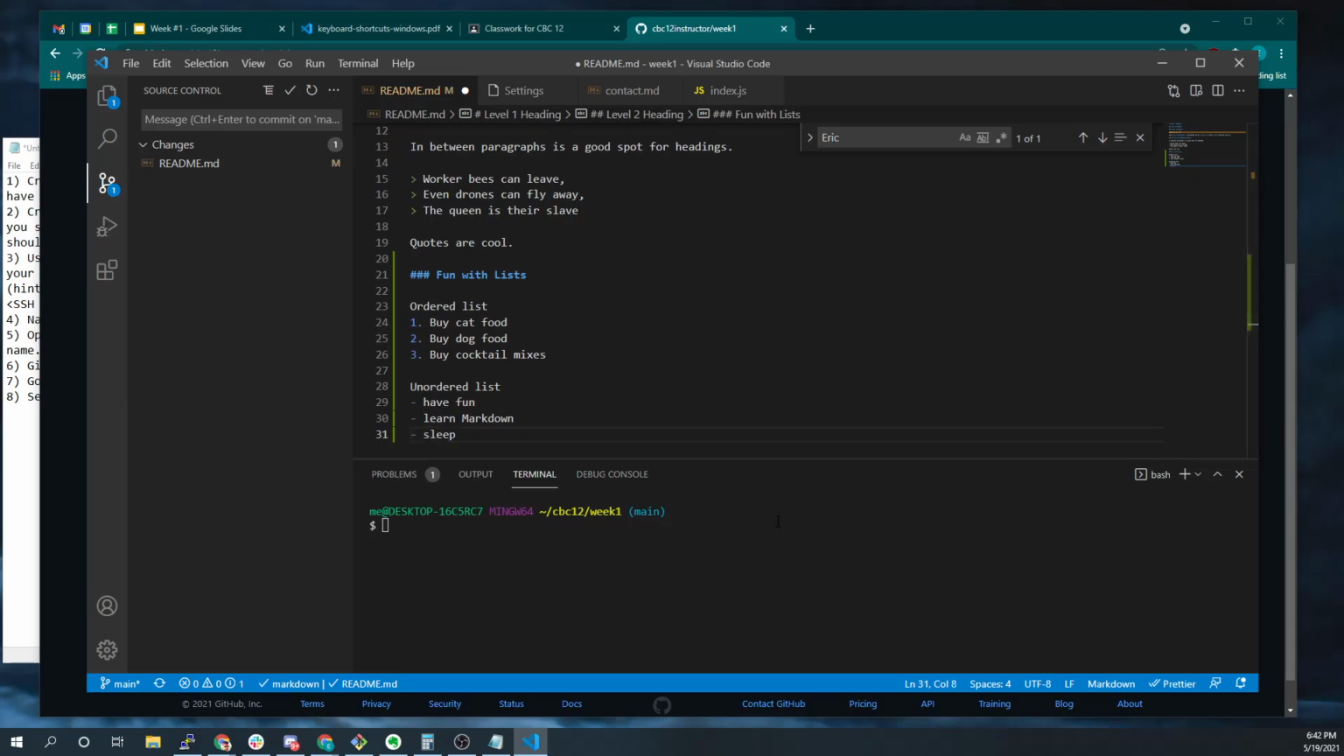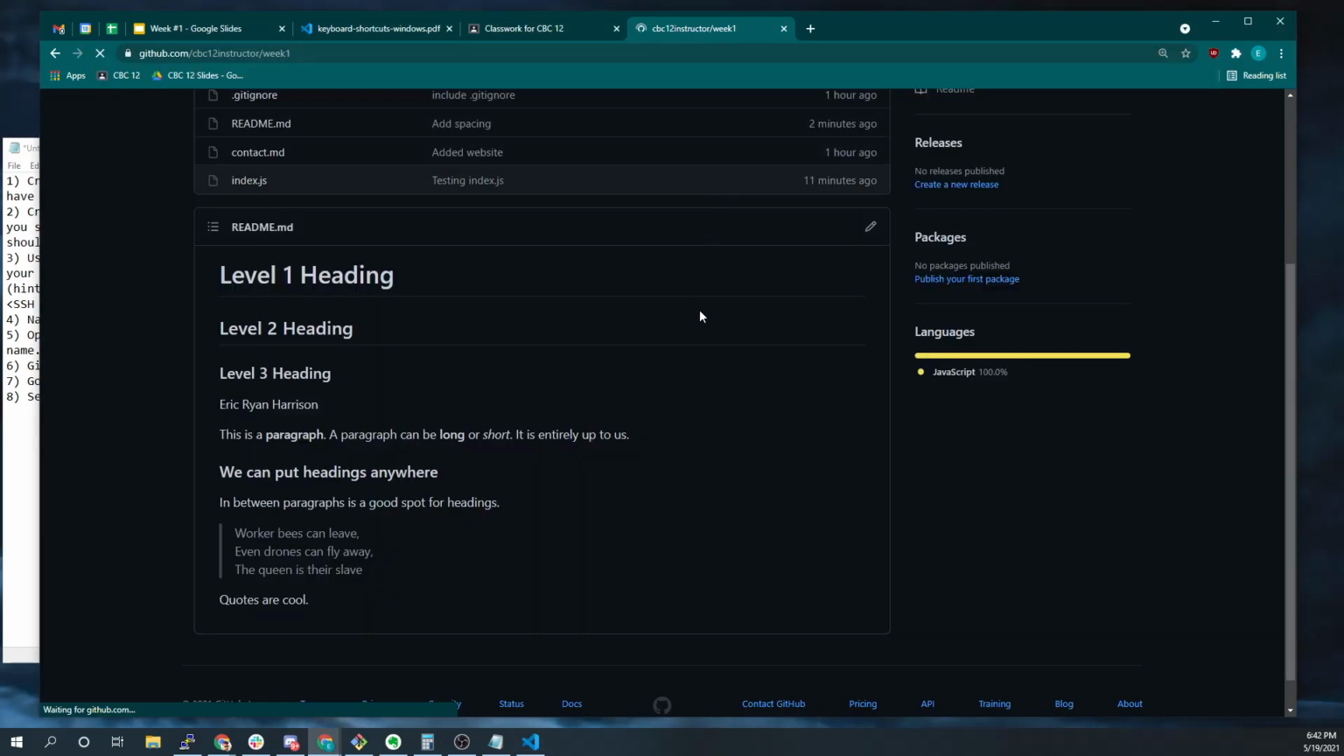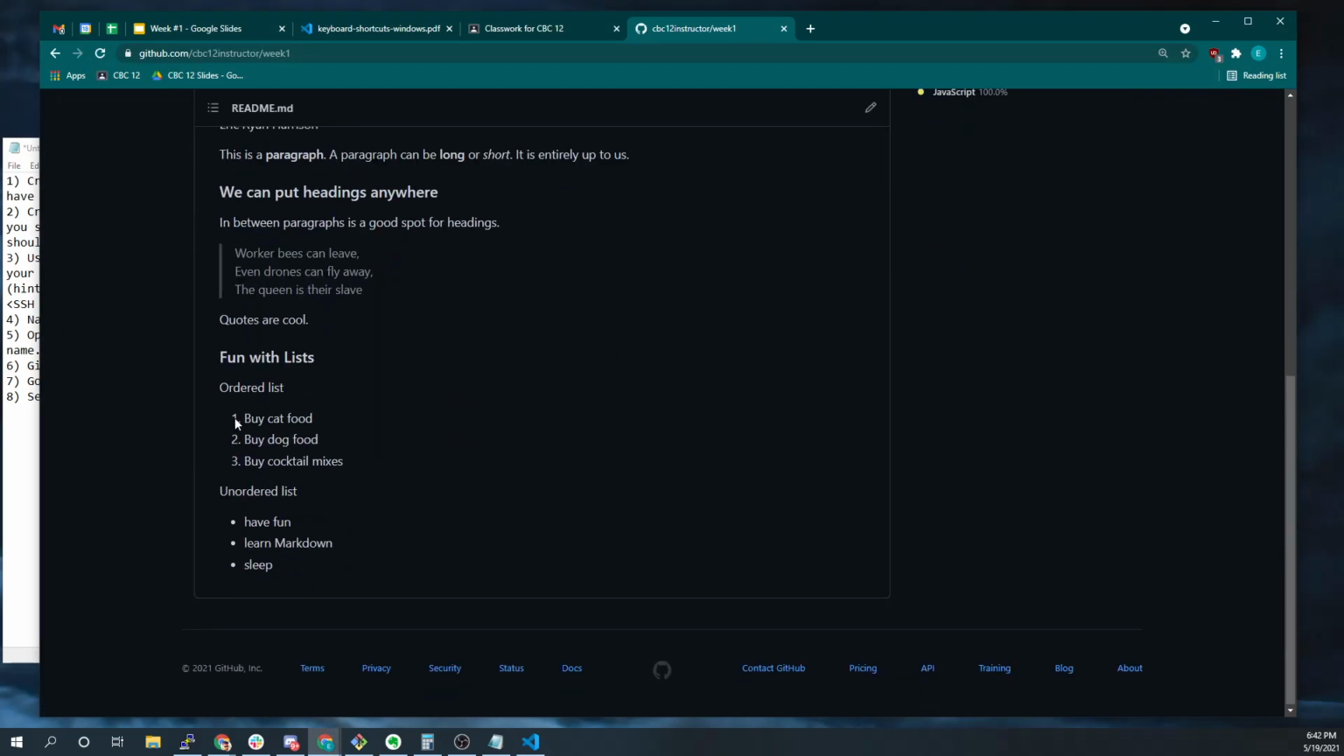So you can say, have fun, learn Markdown, sleep. So I've saved this file. You can tell that it's been modified because it gave us the M. We're going to stage that change by clicking the plus, and we're going to commit it, saying, added some lists. Push. Okay. If we return to our Markdown, we can see an ordered list is exactly what it seems like. It's using numbers. An unordered list is going to use dots.